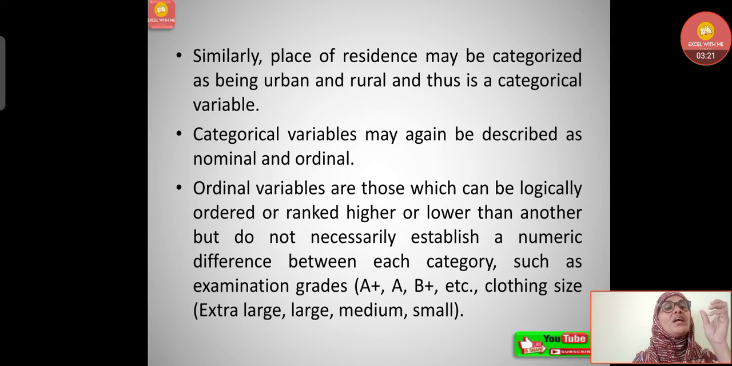In the scales we observe the statistical data may be nominal and ordinal. Ordinal variables are those which can be logically ordered or ranked higher and lower than another, but do not necessarily establish a numeric difference between each category, such as examination grades A+, A, B+, etc. Clothing size, extra large, large, medium, small. So we are categorizing them. Ordinal means logically we order or rank higher or lower than any other, but we don't establish numerical difference here.